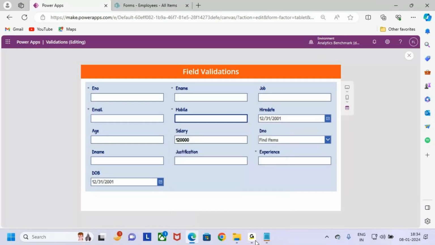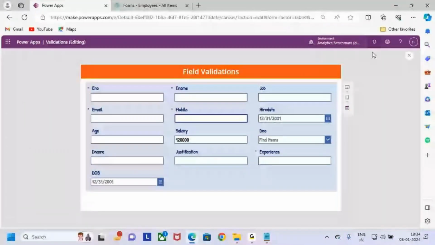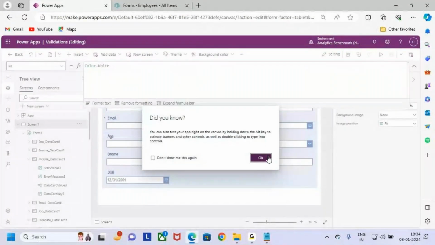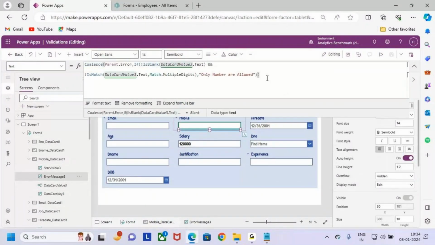So the second condition I want to satisfy here is that the mobile number must be 10 digits. If it is less than 10 digits, I want to throw an error. If it is greater than 10 digits, here also I want to throw an error. So for this, I can go to the mobile data card, select the error message. Now here I'm going to write one more if condition, guys.